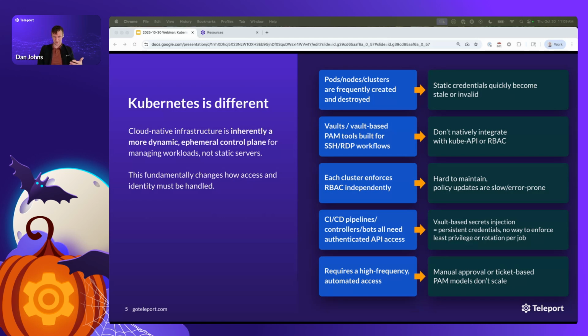And then we add complexity to that with CI/CD jobs, bots, and controllers. They all need API access. But how do you grant that? Do you do vault-based static injection? Do you do standing persistent credentials? Do you have to manage rotation? It all creates a bunch of unnecessary complexity.